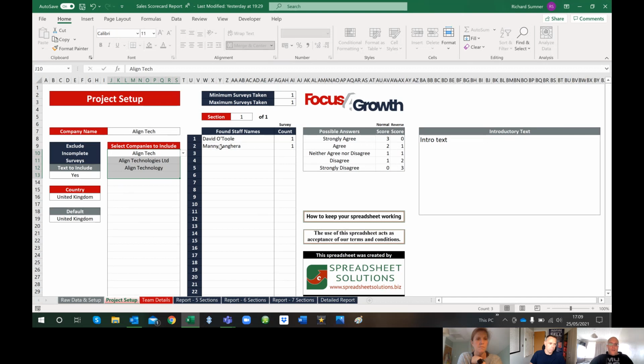Once you've done that, your staff names will pop up here. Your staff names will list all the unique names, and it'll tell you how many surveys they've found for each staff member. So, for example, if a staff member has done 2 or 3 surveys, and you expect they've all done 3, and one of them has done 4, then one of those surveys is a duplicate that needs to be removed.